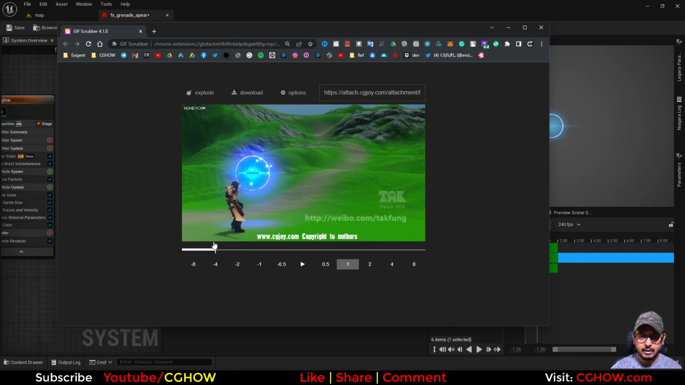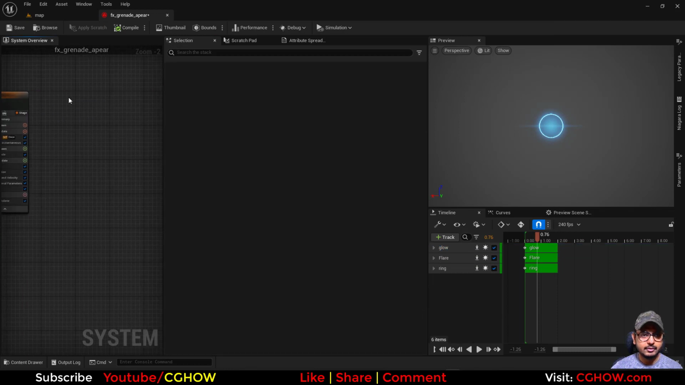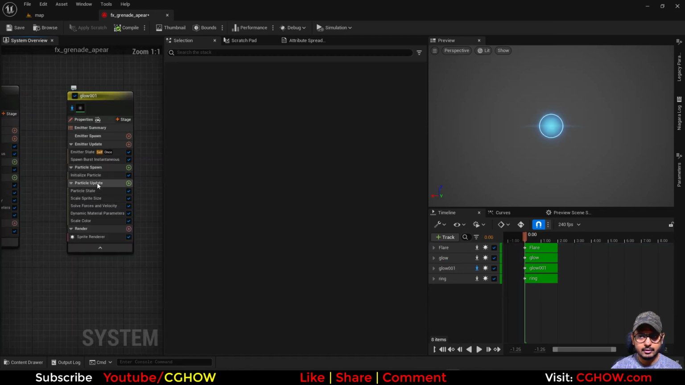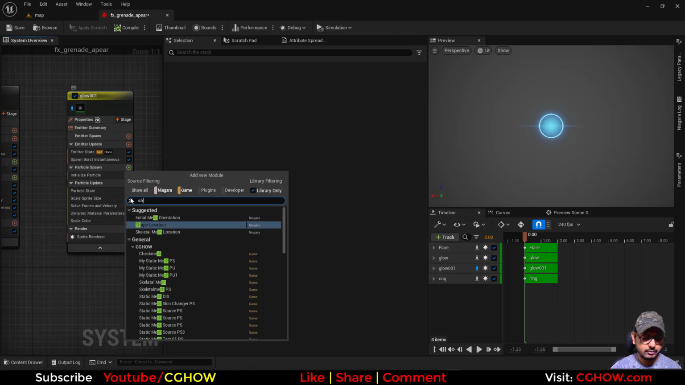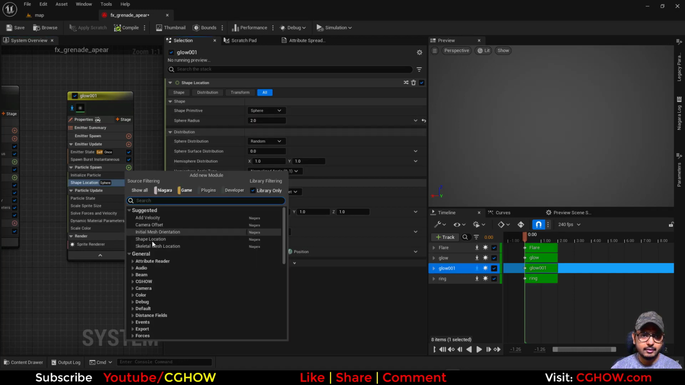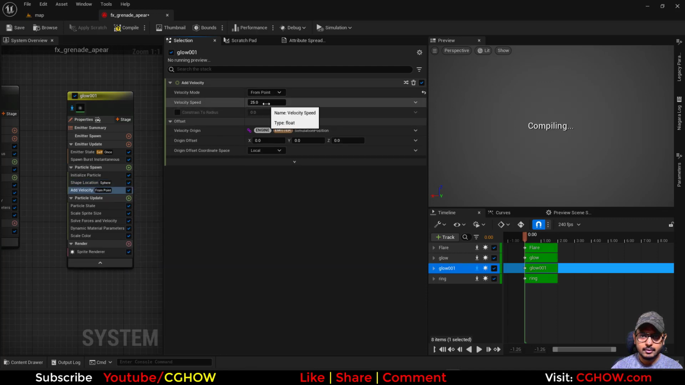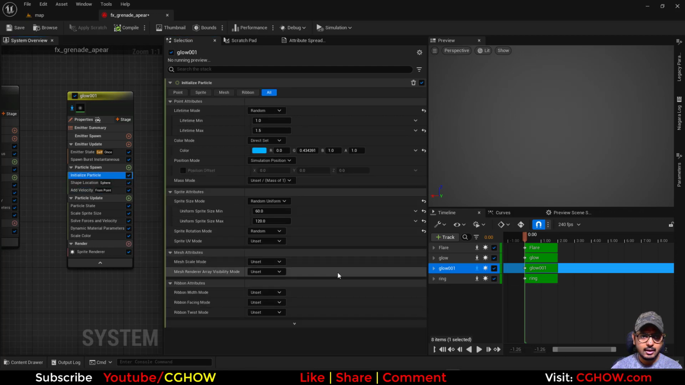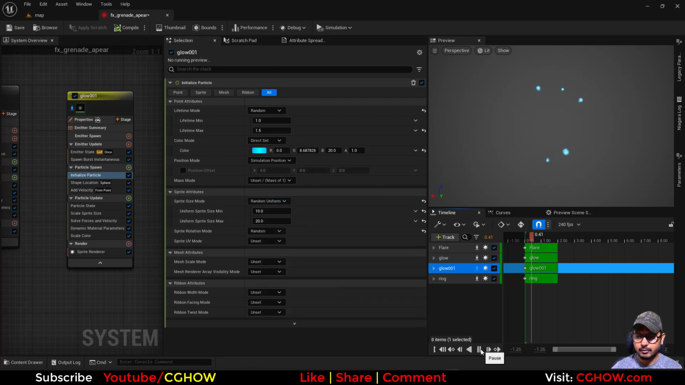And there's some particles that are going here and there. So I'll just copy this glow, copy and paste here, and I'll use location, shape location. Let's use sphere and 2, and then velocity from point maybe 200, and the size I'll use 10, 20 for now, and increase the brightness to 20. Let's see how it will look.